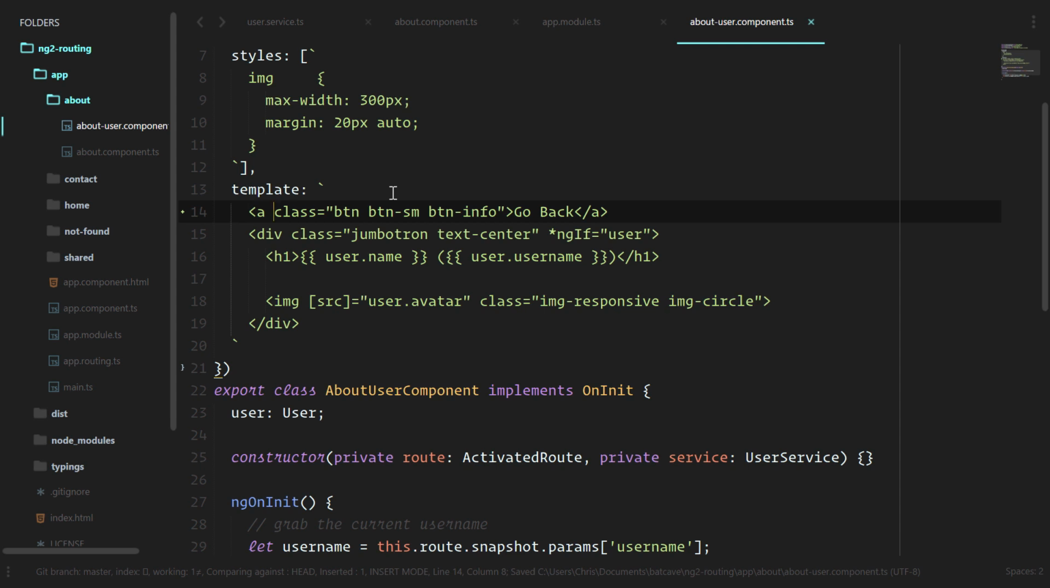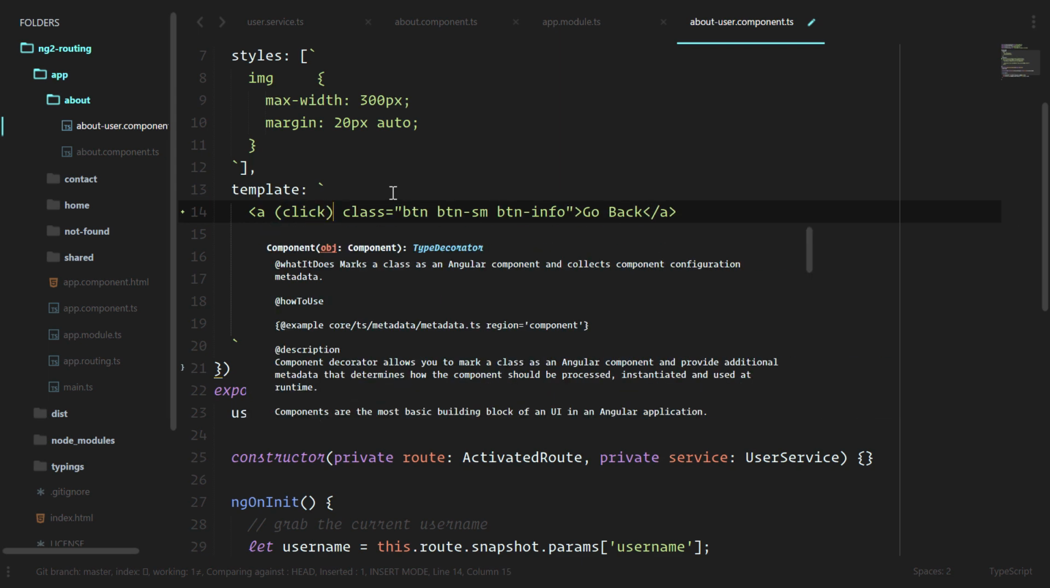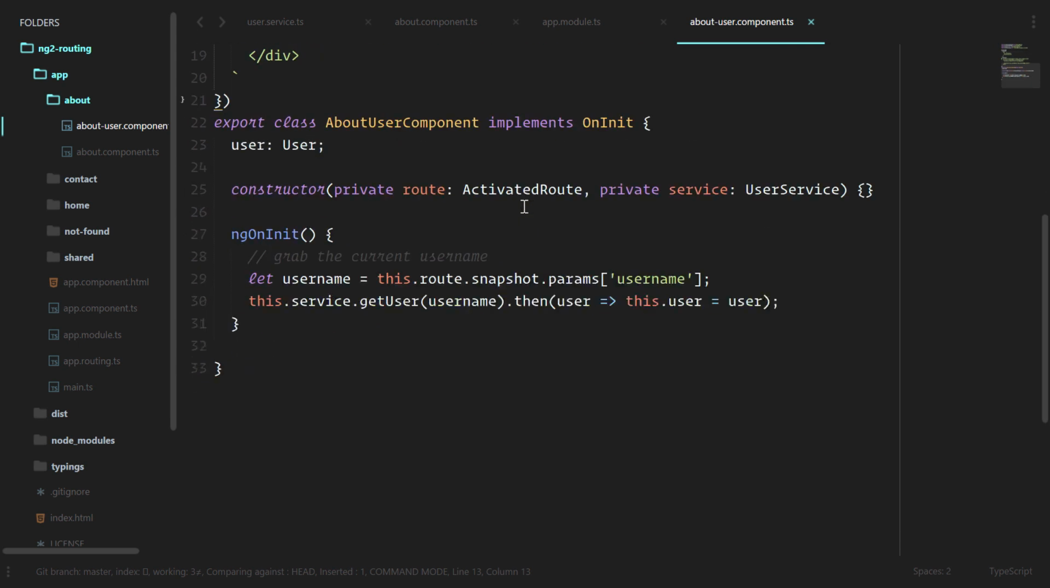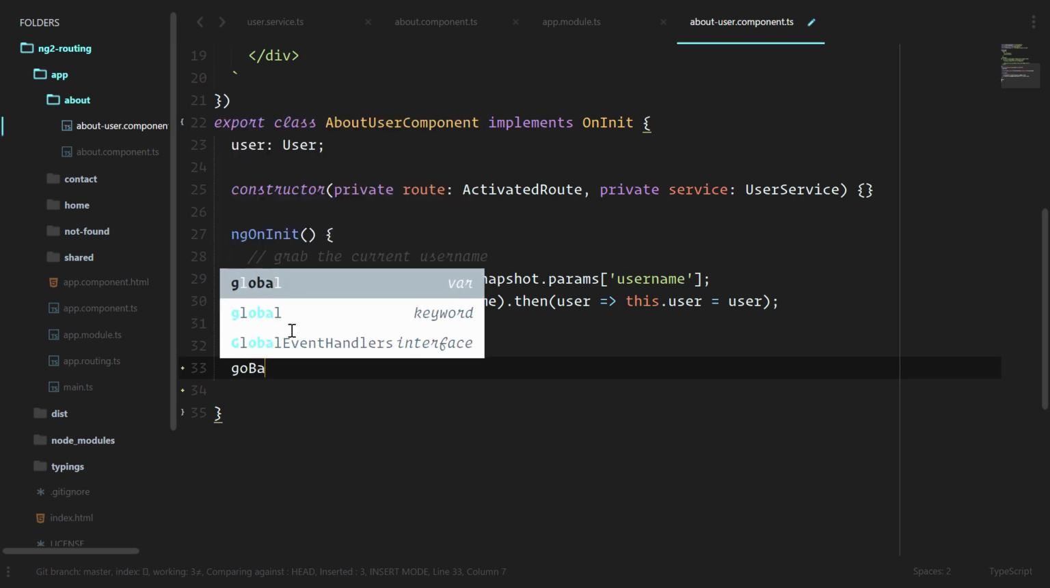Now, using router link, the directive that we talked about earlier, we could do router link is equal to about, and that would work. But let's do this from the controller since there could be a number of different scenarios where we would want to route from our controller. We'll handle click, and we'll use a function from our controller. We'll do go back, and then we'll go create that go back function inside of our controller. Sorry, our class. I'm thinking in Angular 1 world now. So let's create this go back button.